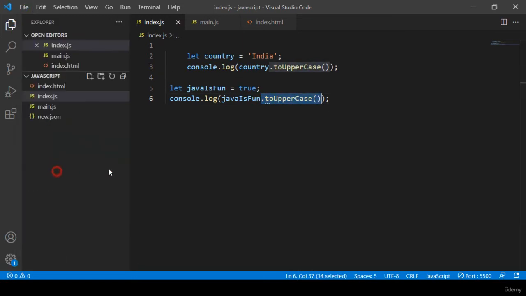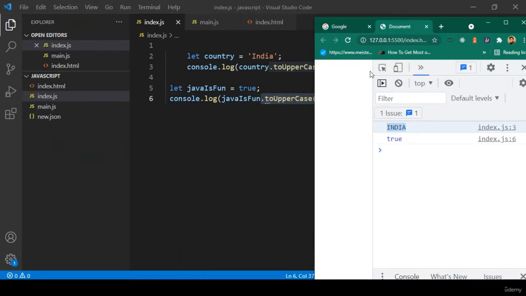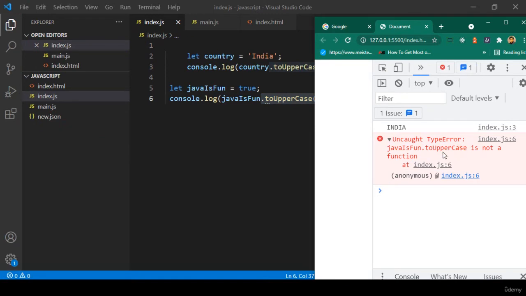If you click save all, and now go and click refresh, you can see it now displays "JavaScript is fun toUpperCase is not a function." That is one of the type errors. Okay, so that is one of the type errors. I hope, friends, you get some idea.